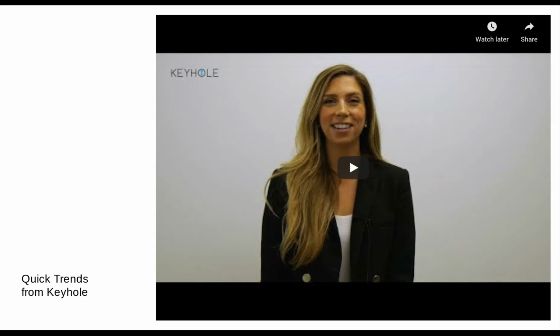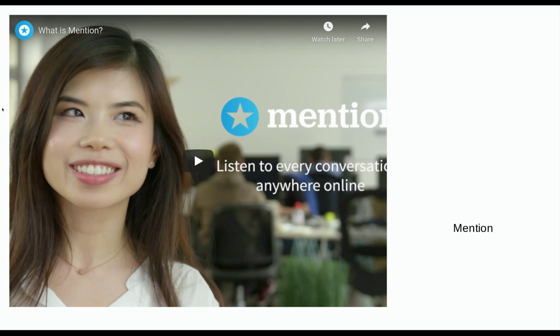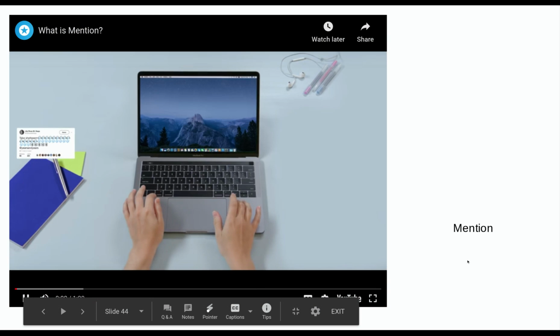So this is research for Twitter, right? And this is another tool that people use, social media research tool. And here's another one. The last one here is Mention. Here we go.